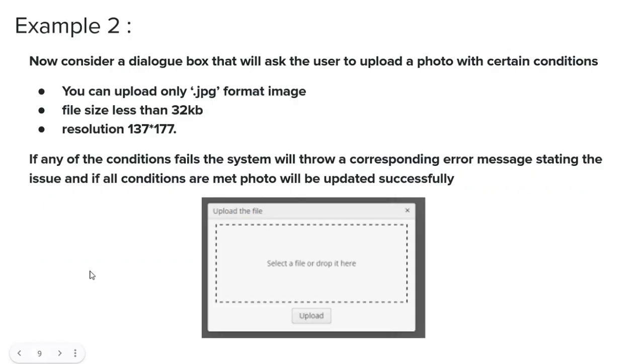Now let's take another example. To understand in a better way, let's see one more example of a decision table. Now consider a dialog box. On websites, let's say we have an upload file dialog box in which we have to upload a photo with certain conditions. And what are those conditions?